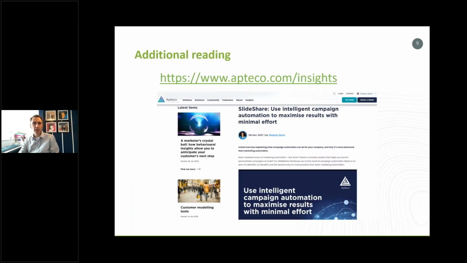Just as a quick aside, Aptico's website has a free e-guide you can download. So if you navigate to aptico.com and select the Insights menu, there's lots and lots of blog articles and white papers and so on there. This one around using intelligent campaign automation to maximize results has a slide share and a link where you can download the free e-guide. So go grab that after the session, have a read. Hopefully it will supplement what we're going to talk to you about today, give you some extra information.